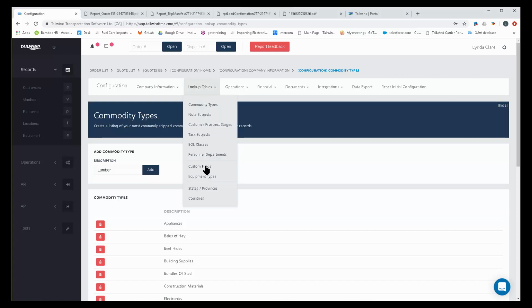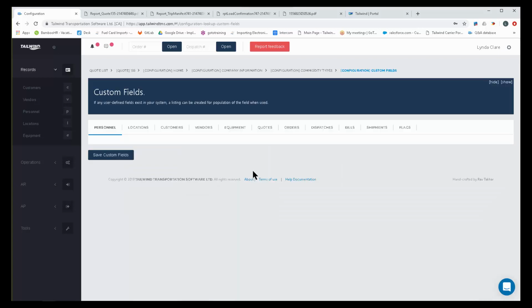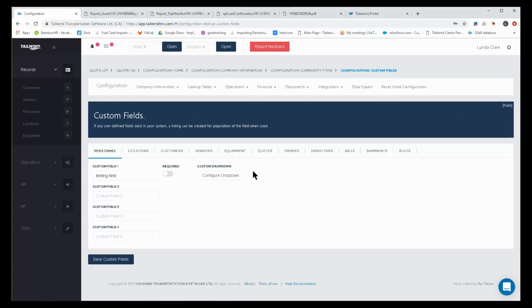Note that you also see an item called Custom Fields here. Now, custom fields could be very, very useful for you. Custom fields is the ability to create up to 4 user-defined or custom fields to any record in the database. You have the ability to create up to 4.